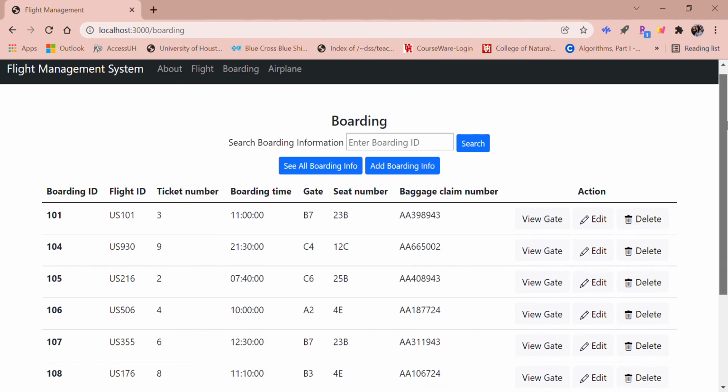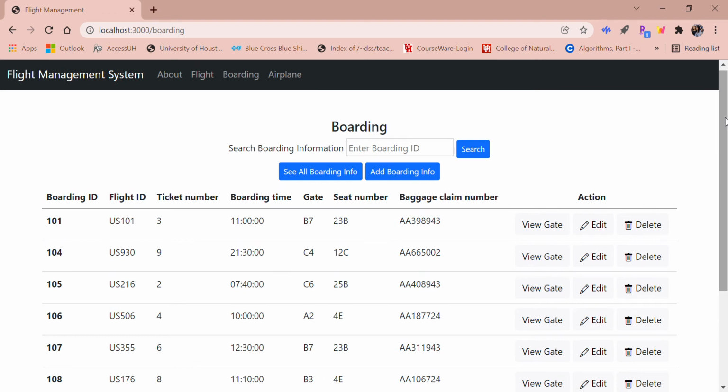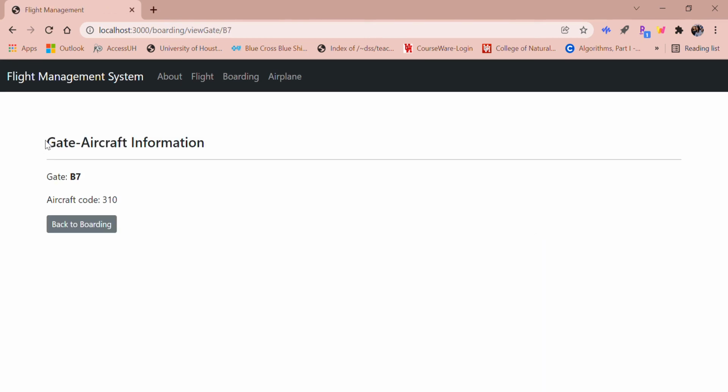In this tab, I can basically do all the same operations as in the flight tab, for example search, add boarding information, edit boarding information, or delete it. However, I want to introduce a new feature, which is view gate. For example, you have boarding ID 101 and you want to see which gate and aircraft it is at. I'm going to click view gate, and you will get the gate aircraft information, which tells you that aircraft code 310 is parked at gate B7.